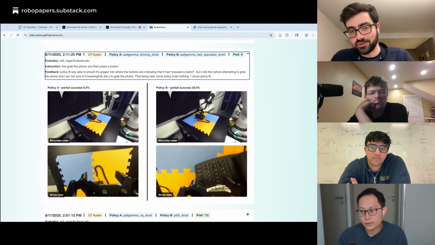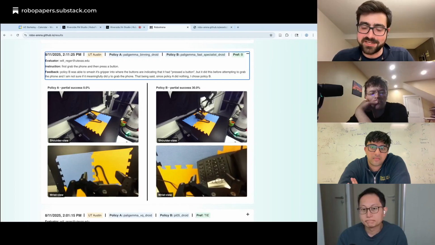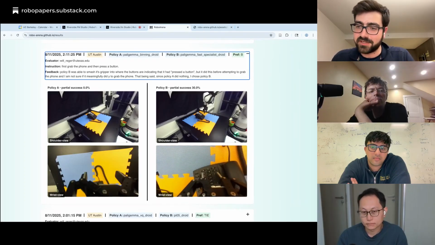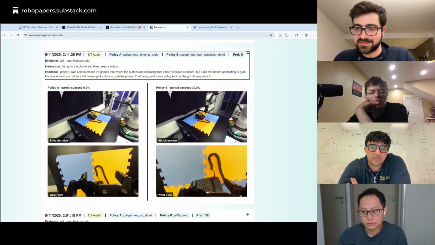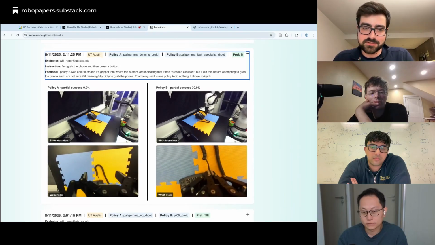Yeah, and it's hopefully more useful than a binary metric, because in many of these tasks, no policy will fully solve any of the tasks, but they can usually make more or less reasonable progress. And so this metric is actually quite informative.